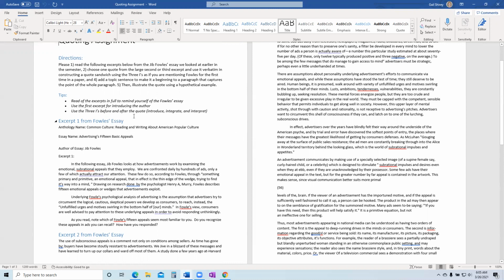So if you don't remember the 3 I's, remember it's introduce the author, integrate it within the essay, there is your quote, and then interpret its meaning within relevance. So you're just practicing the quoting. That is a big part of your essay that's upcoming. And that's why we have you working on this particular assignment.